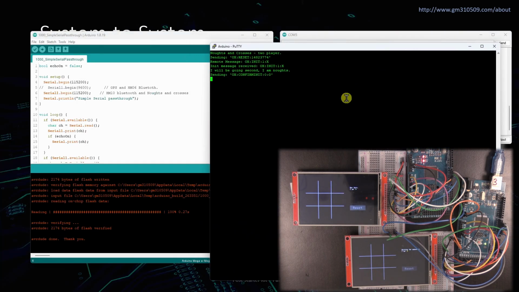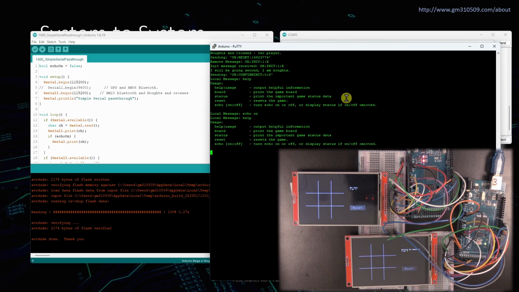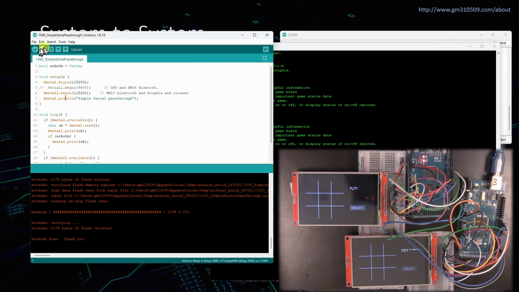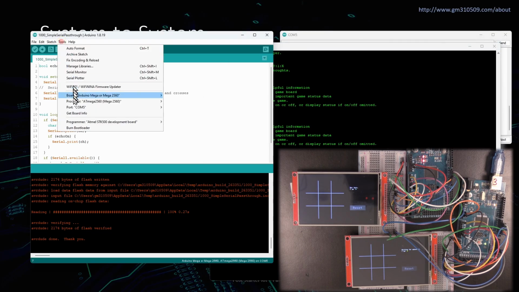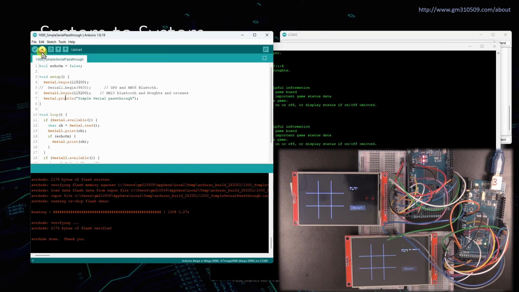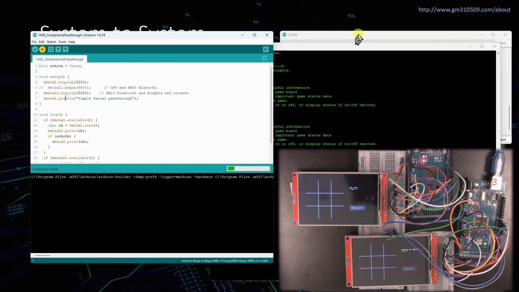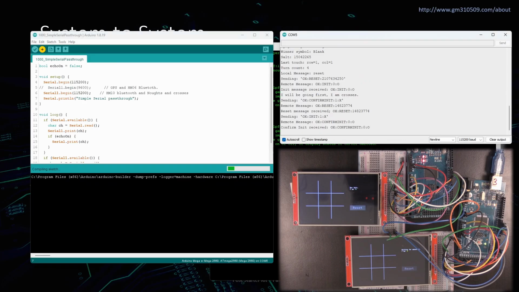There's our PuTTY, and as before I can type in commands like that, and because I'm now using PuTTY I want to turn the echo on, so that's that command. There's our help, status, board, and so on. But if I upload this one, so this is to COM5, which is this serial monitor.